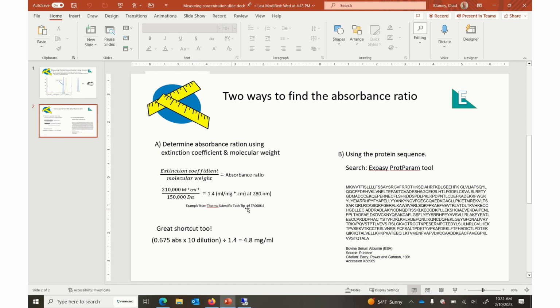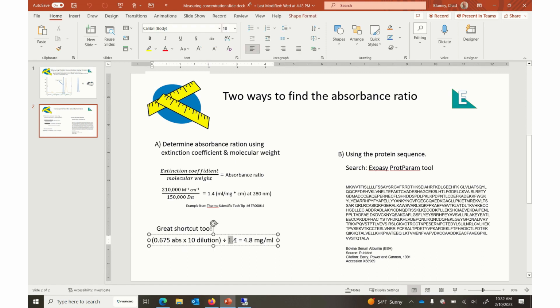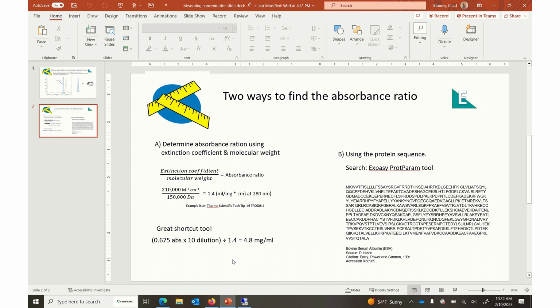And I just pulled this example from a Thermo Fisher document. And you can actually use this absorption ratio on a spectrophotometer. So if the spectrophotometer gives you a number of like 0.675, dilution factor of 10, you just divide that by 1.4, right? And that gives you your concentration. No need to type out all these zeros.